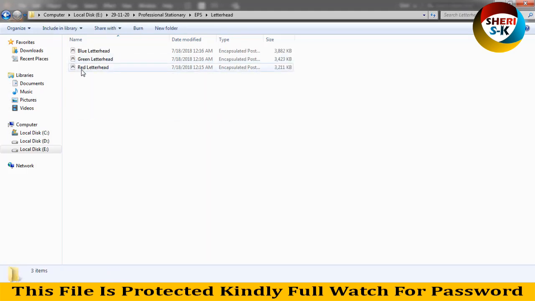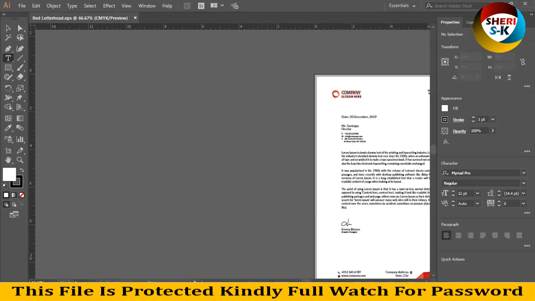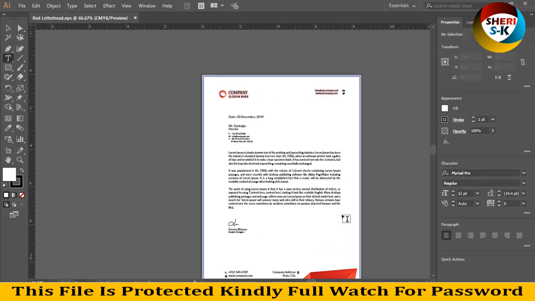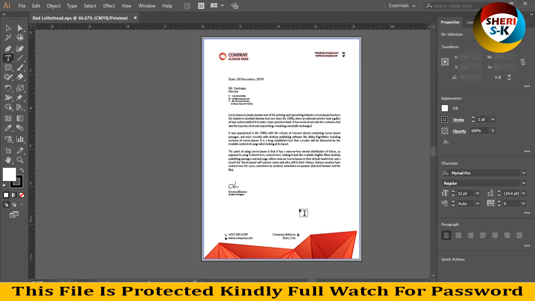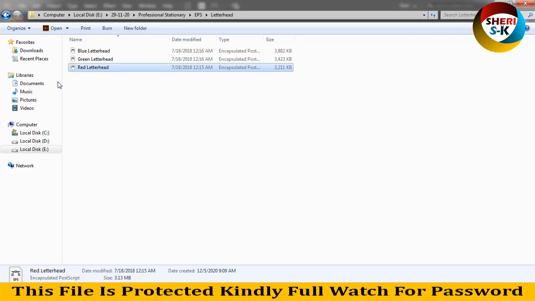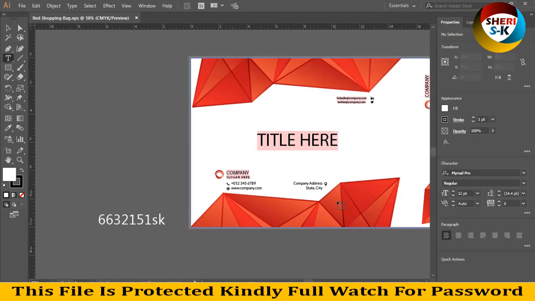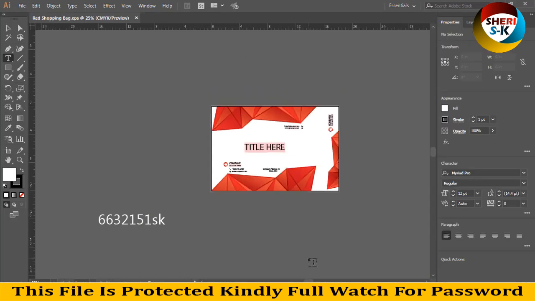Notepad, letterhead. Wow, it's very simple and decent design. Change everything. And my last file is a shopping bag. You write title here, anything.